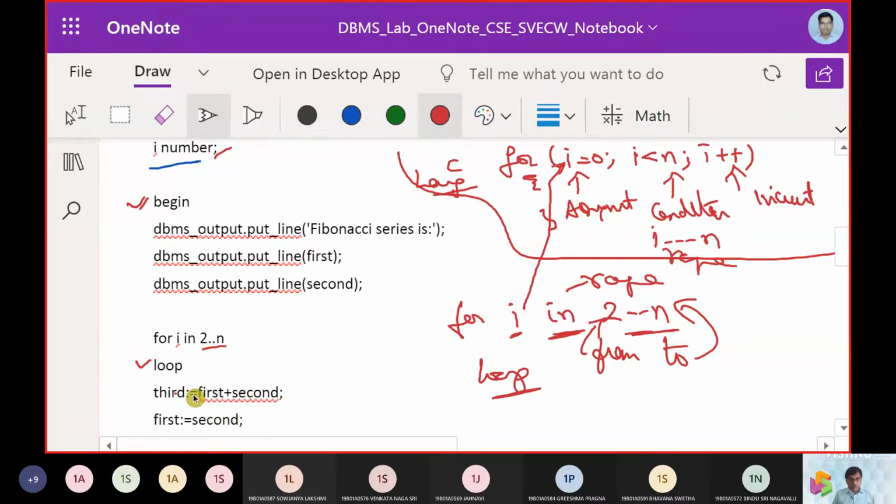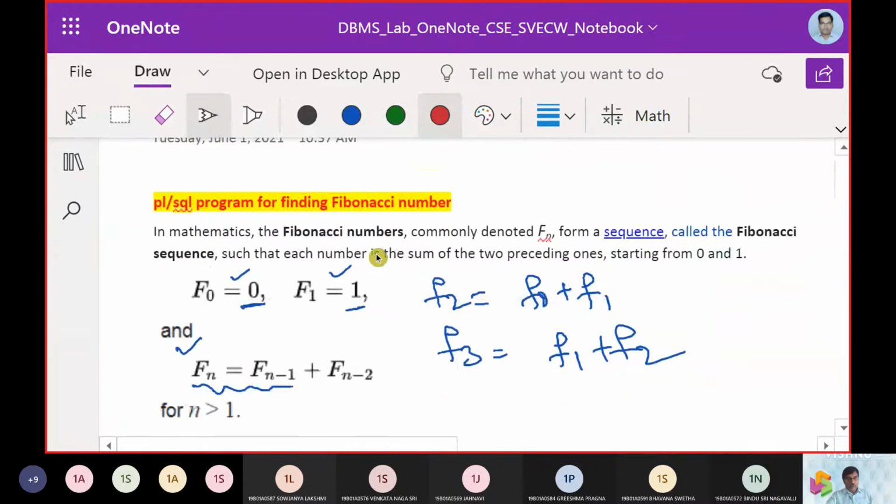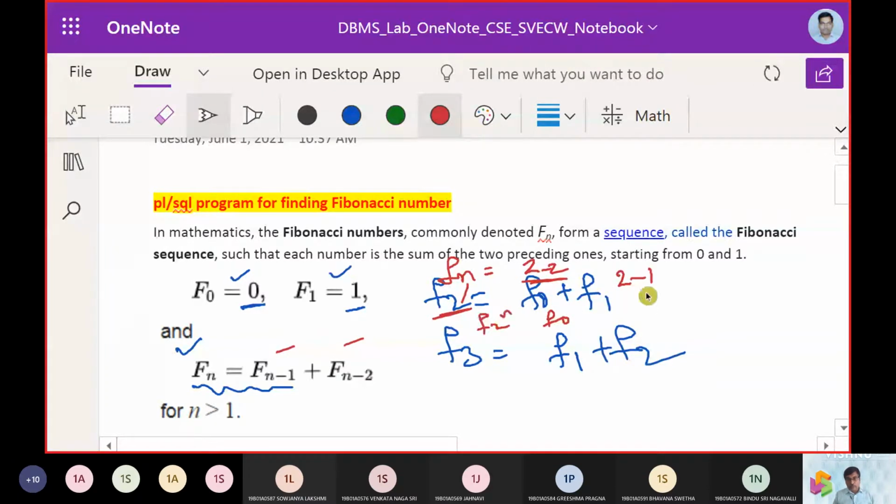So the third value is equal to first plus second. What is the third value here? The third value is fn equals fn minus 1 plus fn minus 2. So what is f2? f2 is fn minus 1 and n minus 2. Here n is equal to 2, so 2 minus 2 is f0, and 2 minus 1 is f1. That is how you compute this value for the Fibonacci series.